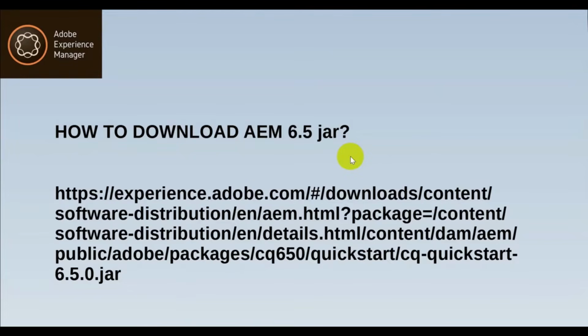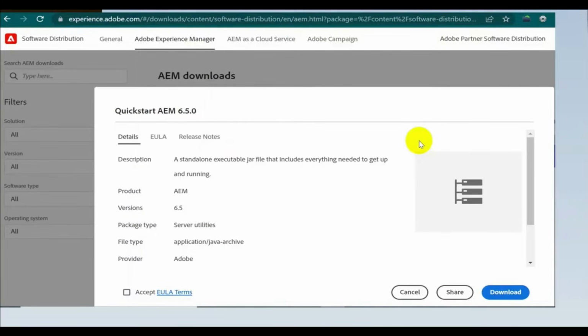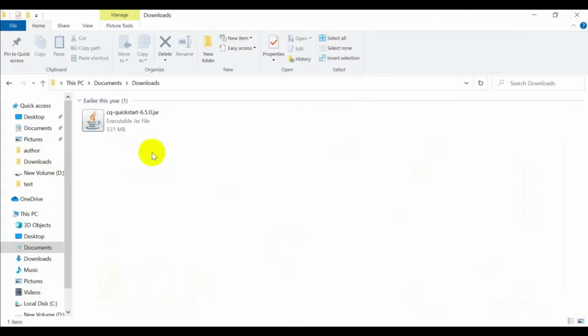Guys, in this video I am going to talk about how to download the AEM 6.5 jar file from the Adobe Software Distribution Portal. I have provided the link in the video description. Open the link and you can sign in using your username and password. Once you have done that, it will redirect to the respective download page. You can click the accept button and start the download. Once your download has started, you will get the jar file in your downloads.